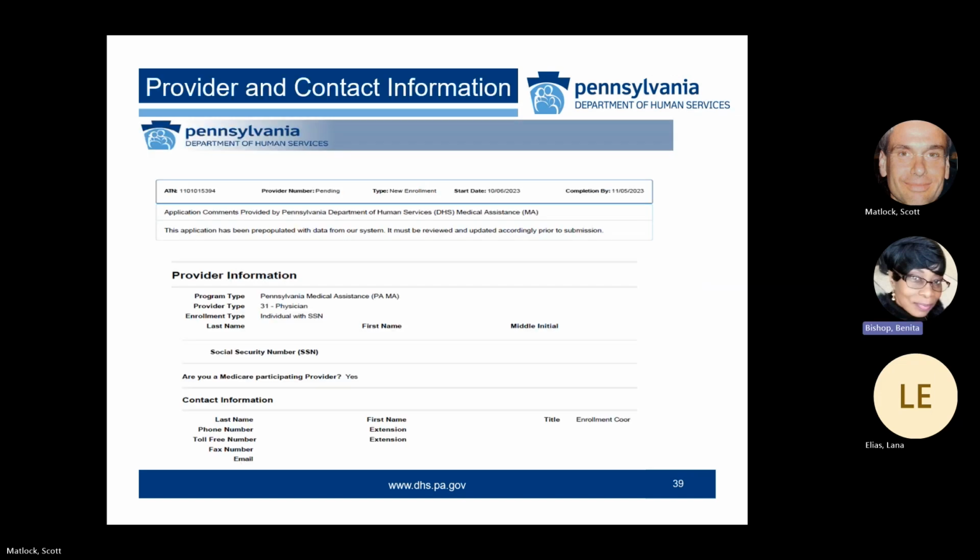This is a copy of what we see in the work queue. This is the application summary of all the information that you have submitted. And we will start with the provider and contact information. Here you will see the provider type, which is Pennsylvania Medical Assistance, PAMA. This particular provider type, that was the program type, and this provider type is the physician, 31. The enrollment type is individual with Social Security number.